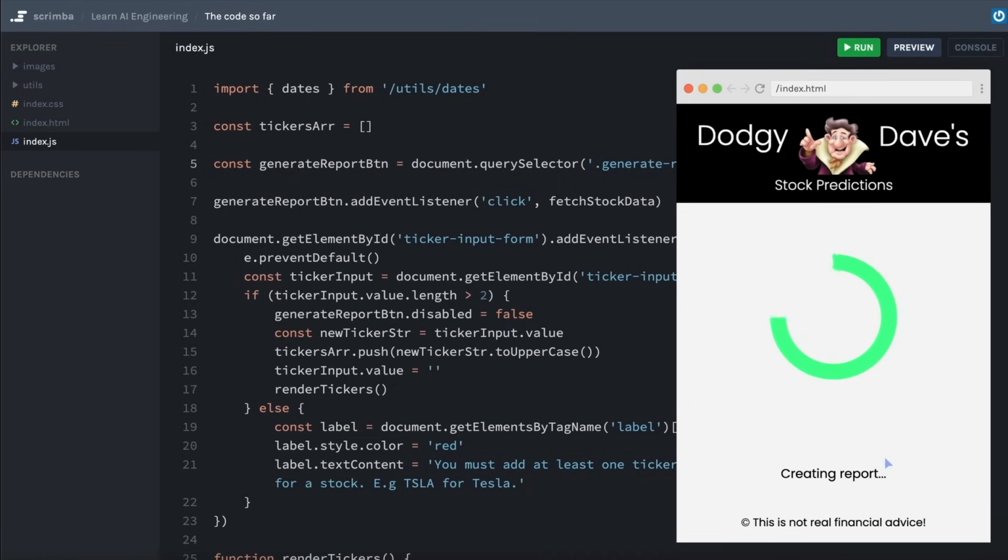Now, at the moment, this loading SVG is going to spin forever because we haven't actually got the AI in this app, which is going to create the report for us. But that is, of course, what we're here to do. The HTML and CSS are all pretty standard stuff. Do feel free to check them out.